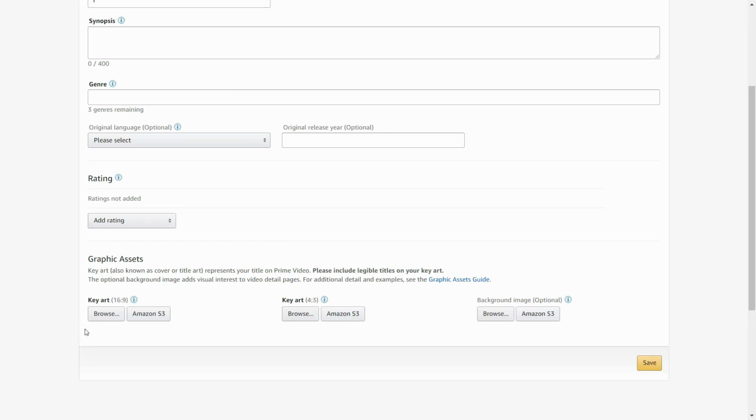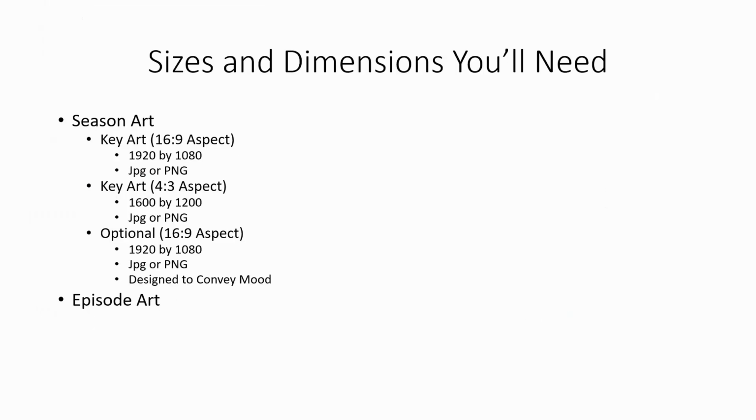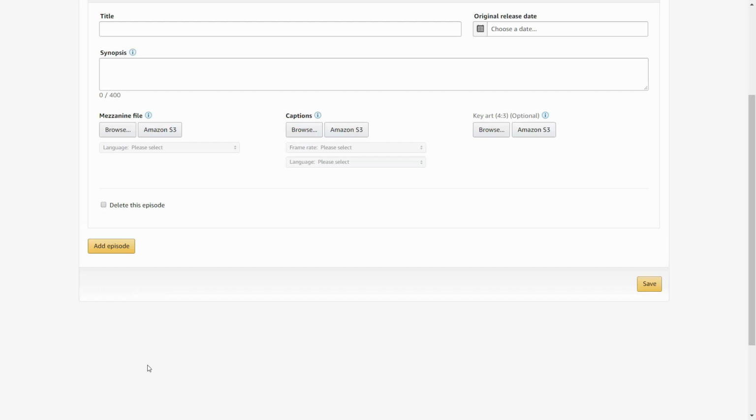And you'll see the request for the 3 of these when you are uploading your image. You'll see one here in the key art area as well as the background image. Now you can also include artwork for individual episodes. That episode will require a key art aspect ratio of 4:3. It'll need to be 1600 by 1200, and it'll be JPEG or PNG. And you'll see that request when you are uploading your individual episode video.